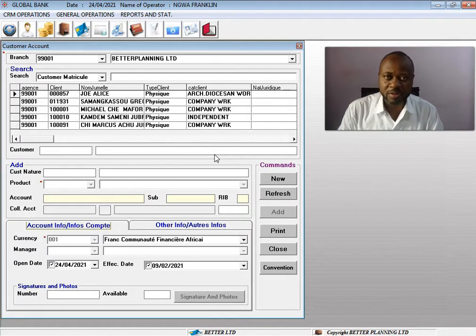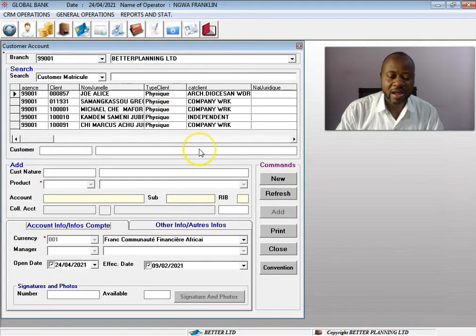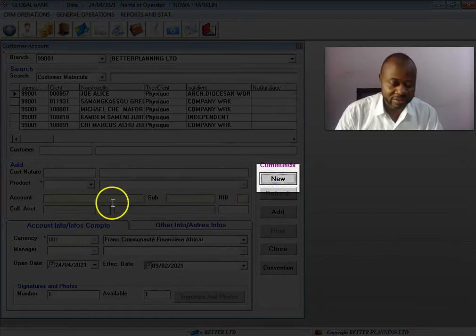At this point, make sure that the branch in which you want to create the customer's account is selected over here, and we're going to tell our module that what we want to do is create a new customer account. So we move over to the New command here and click it in order to activate the other section of the module.